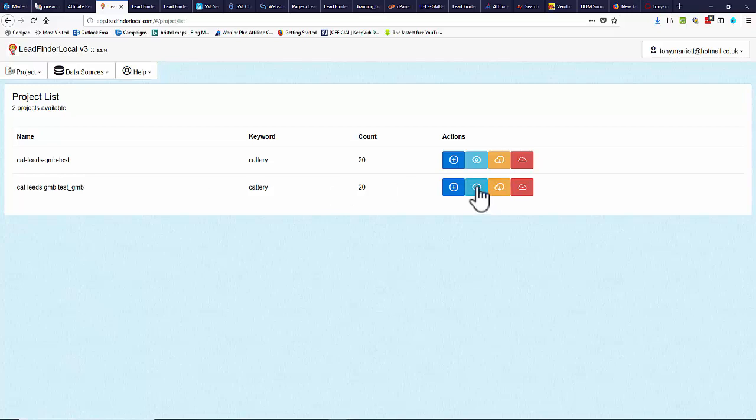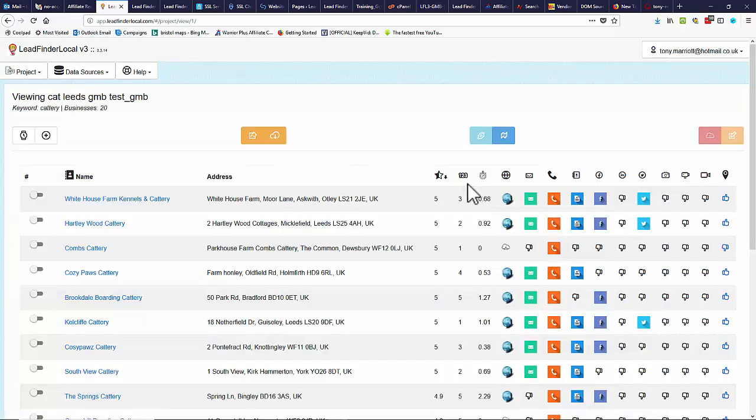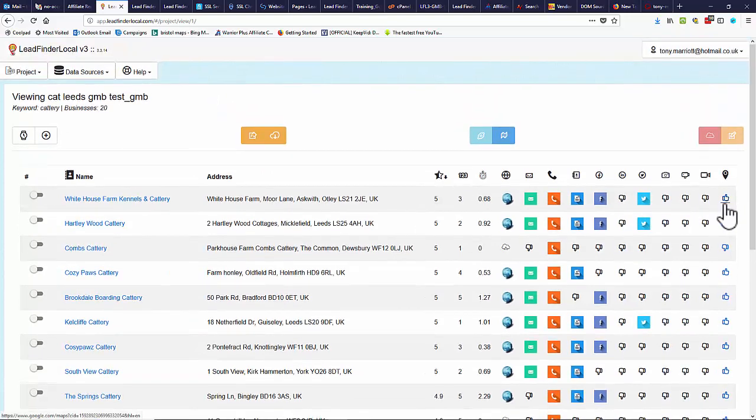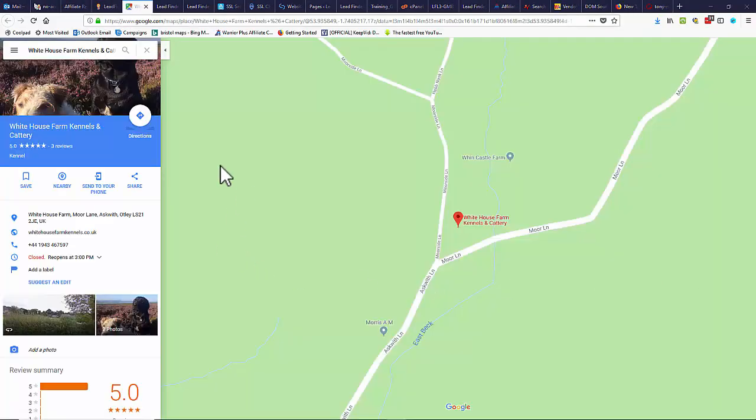If I view that one, you can see that on the right hand side, we've now got our GMBs checked. A thumbs up says it's been claimed, and a thumbs down says it's been unclaimed. And you can check that. So I just click the claimed one, it will open up a new tab for me, and that will give me the actual Google My Business details, and of course the map where it's all registered and claimed.